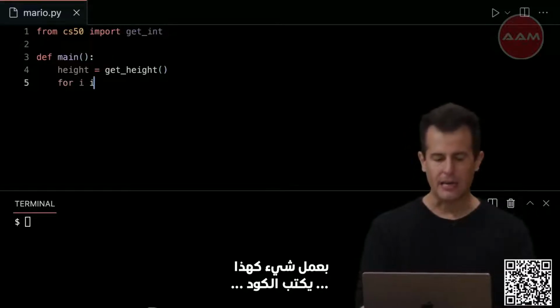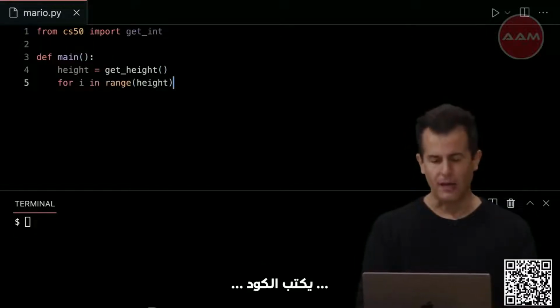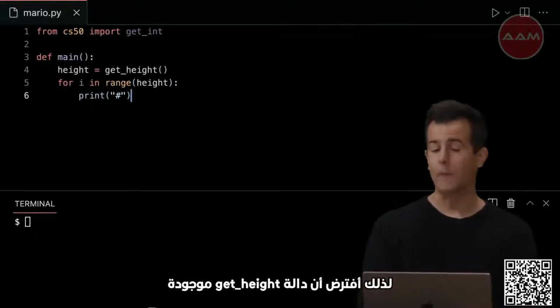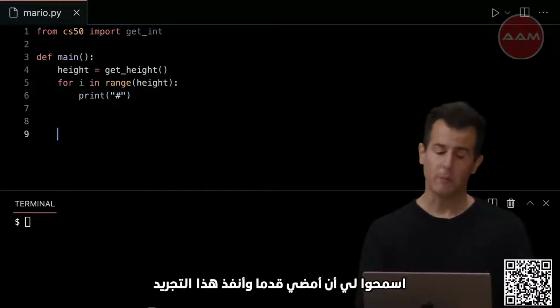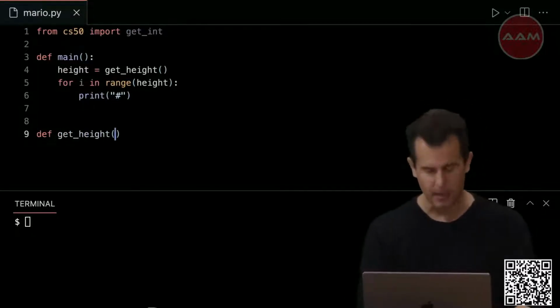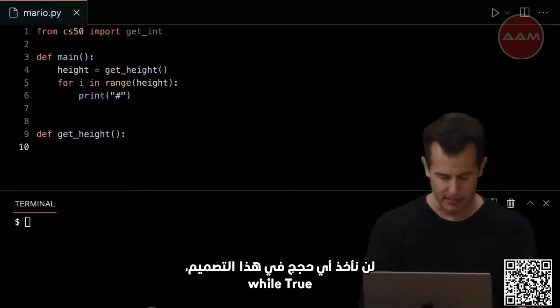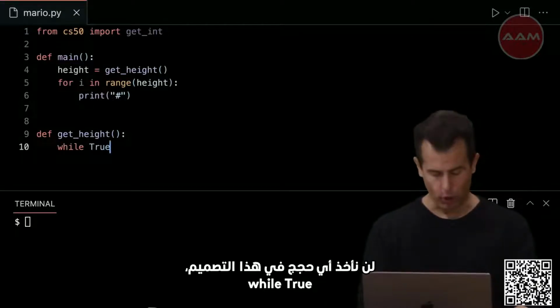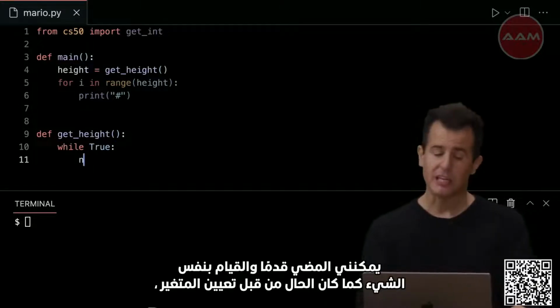For i in the range of that height, well, let's go ahead and print out those hashes. So I'm assuming that getHeight exists. Let me go ahead and implement that abstraction. So define a function now called getHeight. It's not going to take any arguments in this design. While true, I can go ahead and do the same thing as before.